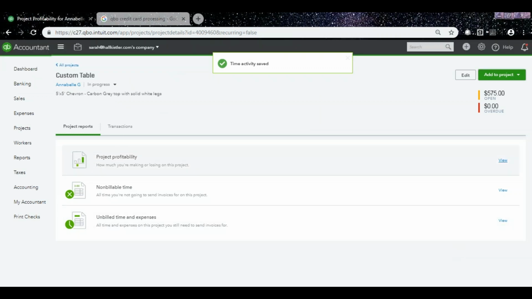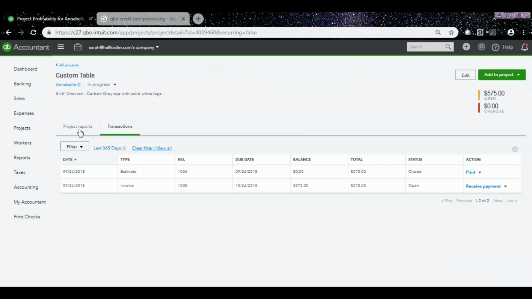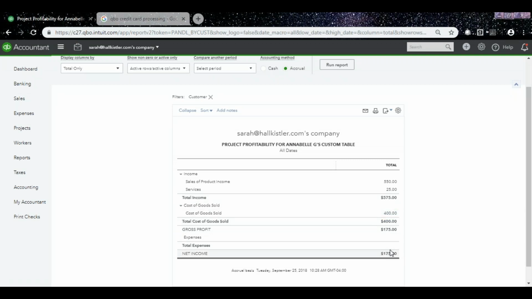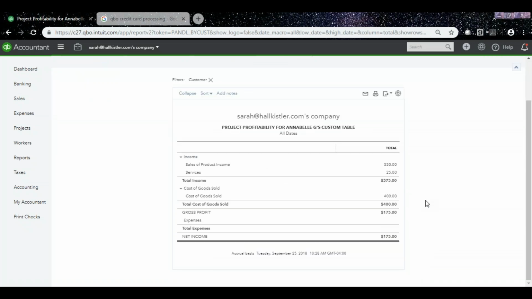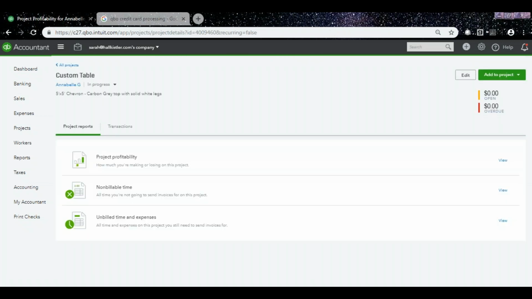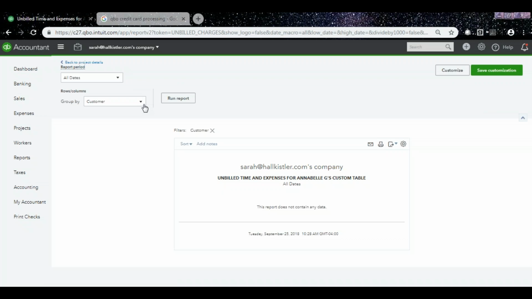And then if we go to transactions, or the project profitability, we still are showing $175 even though we added time to this project because we didn't add it as a billable expense to this project. Here's our unbilled time and expenses. And let's go into, this would pop up here if something wasn't specifically allocated to that particular project.